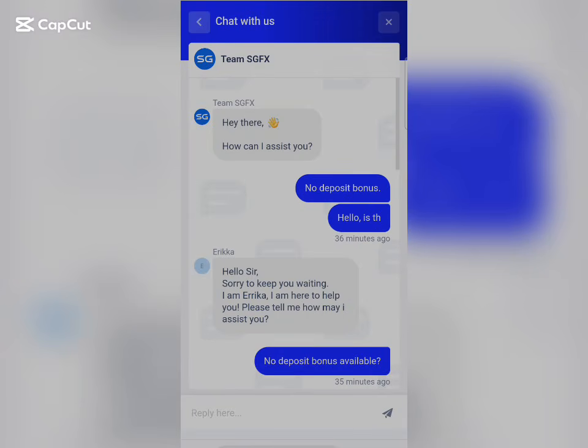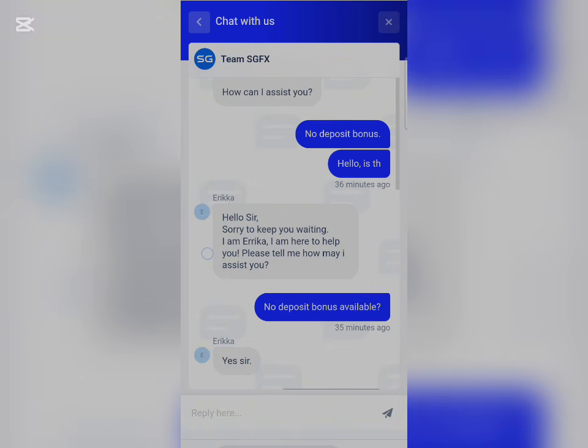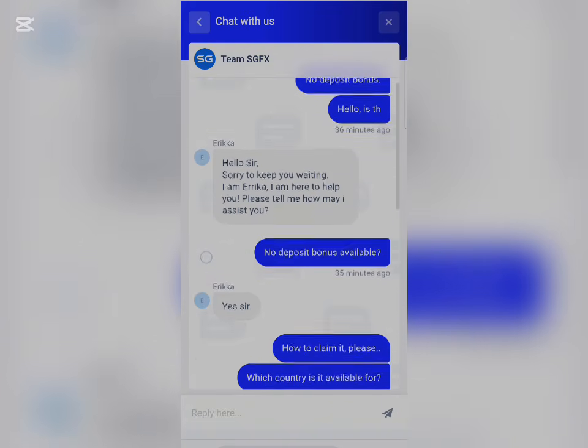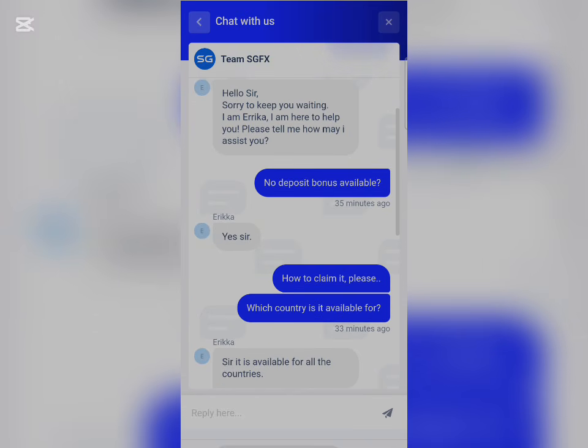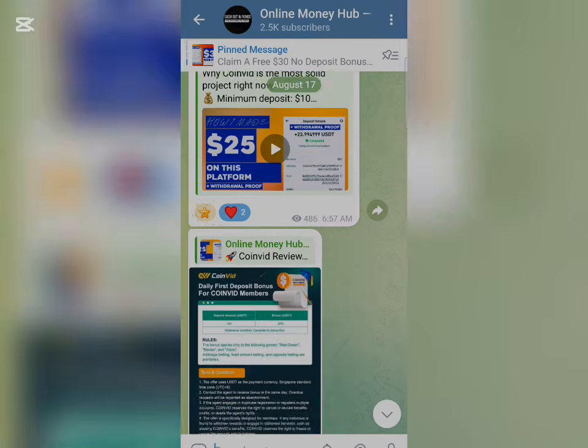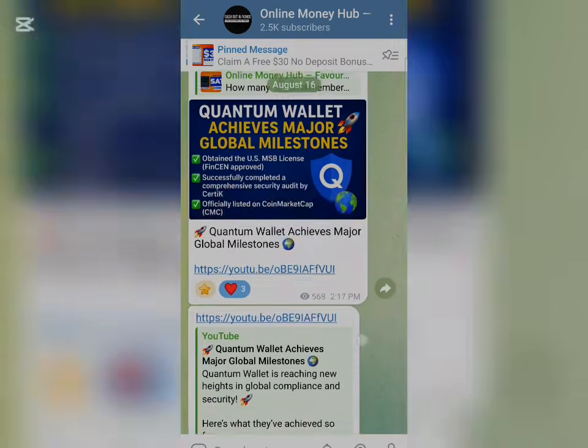So showing on the screen is my chat with this broker's customer support. This is me requesting a deposit bonus, to see if it is available on their platform. And as you can see right here, they said it is available. This is showing right here on the screen. I also asked if it is available for all countries, and they said yes, it is available for all countries. Which means everybody can participate in this no deposit bonus that I am about to show.